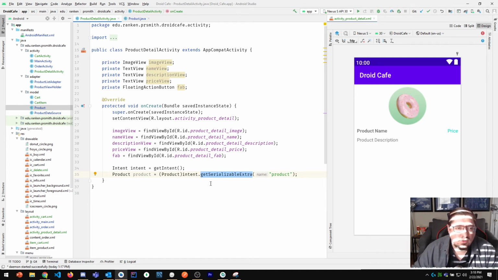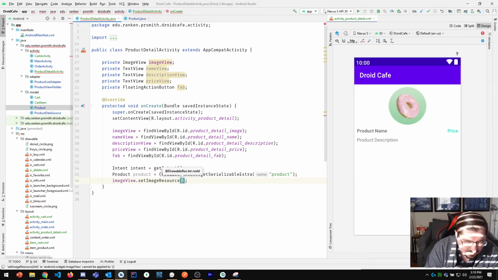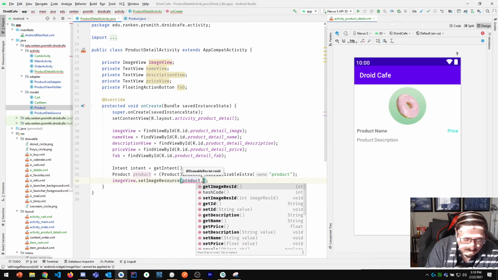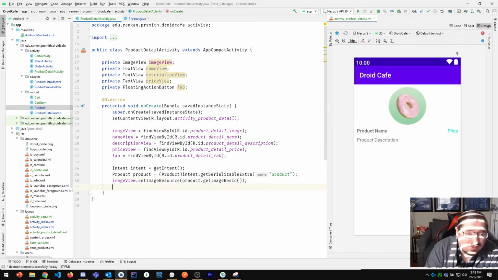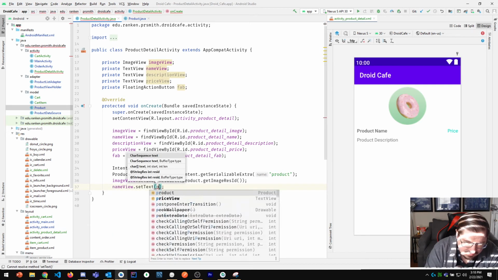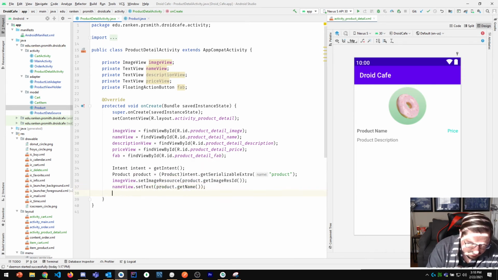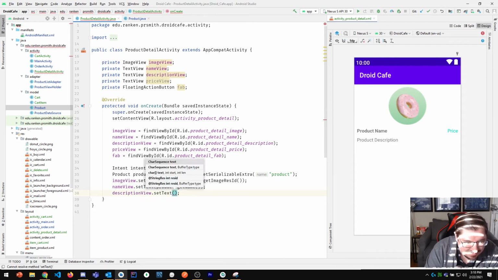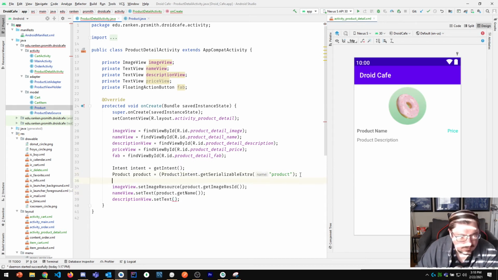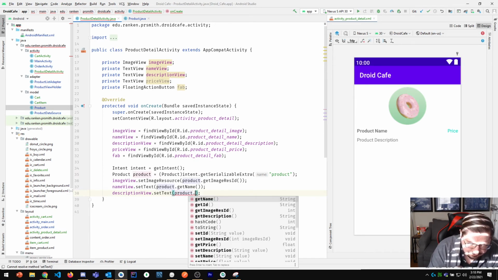Once I've got the product, I can actually start filling in the values. Image view dot set image resource is product dot get image res ID. The name view dot set text is product dot get name. Description view set text is going to be product dot get description.